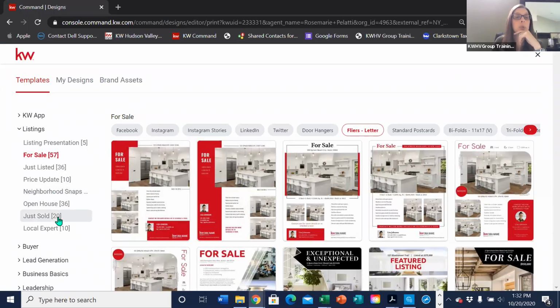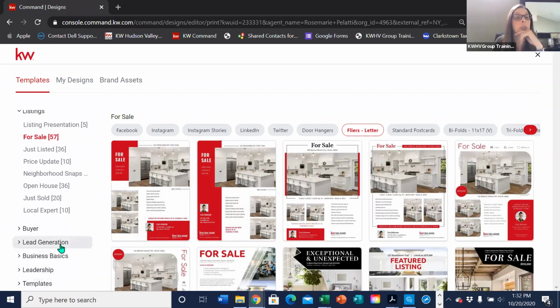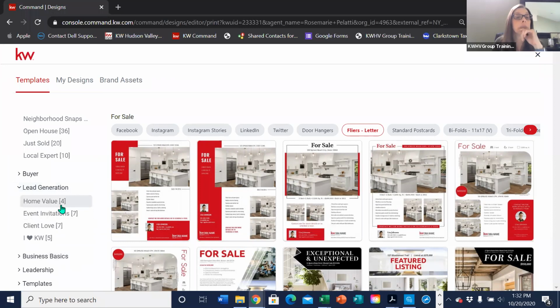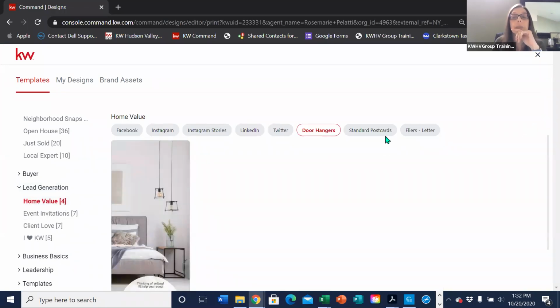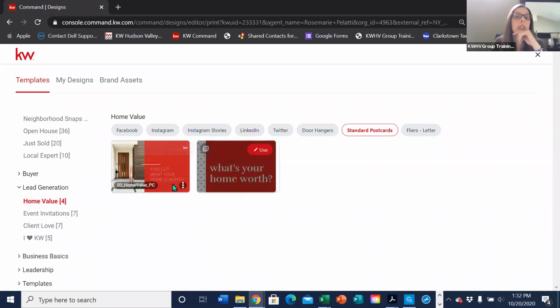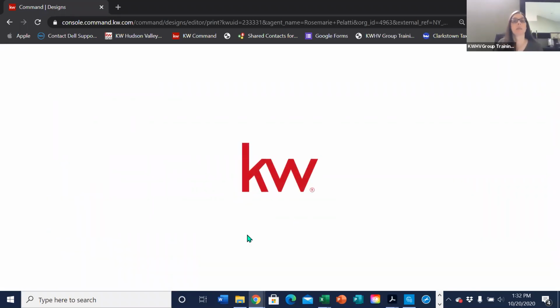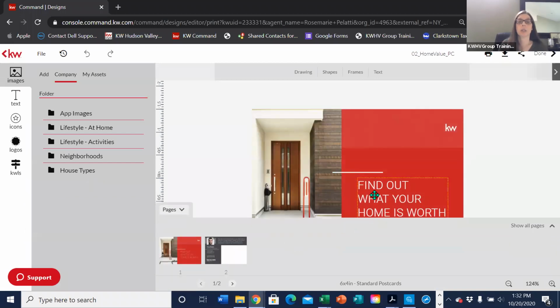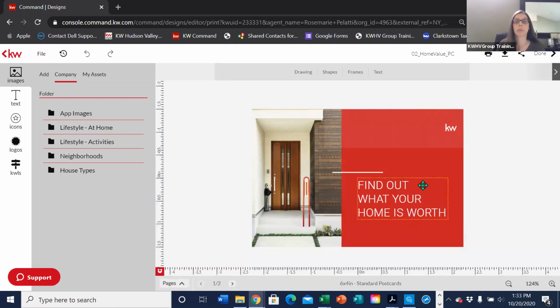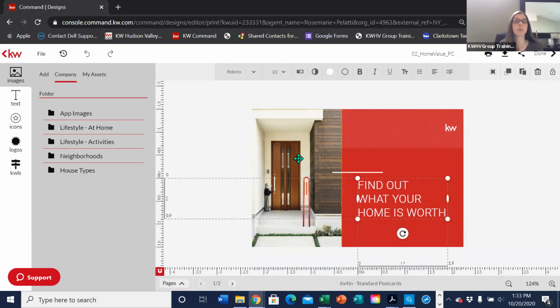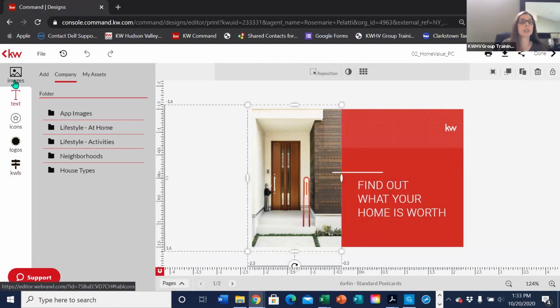And I am going to go to, let's say I want to send out a postcard about home value. Okay. You could ask somebody, what's your home worth, right? So I'm going to pick this one. So for a postcard, there's a front and a back. So just make sure that when you're doing it, you design both sides. Okay. So I'm going to work first on the front. You know, you'll change your pictures. Let's see, I'll find a new picture here. I'm going to go with neighborhood.